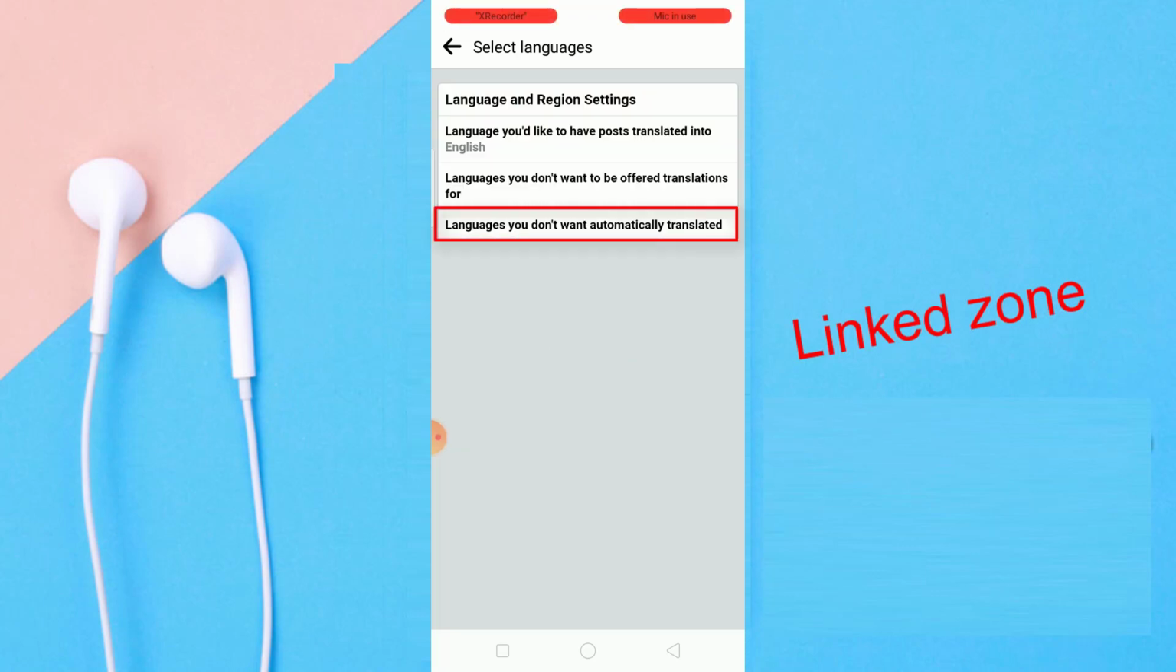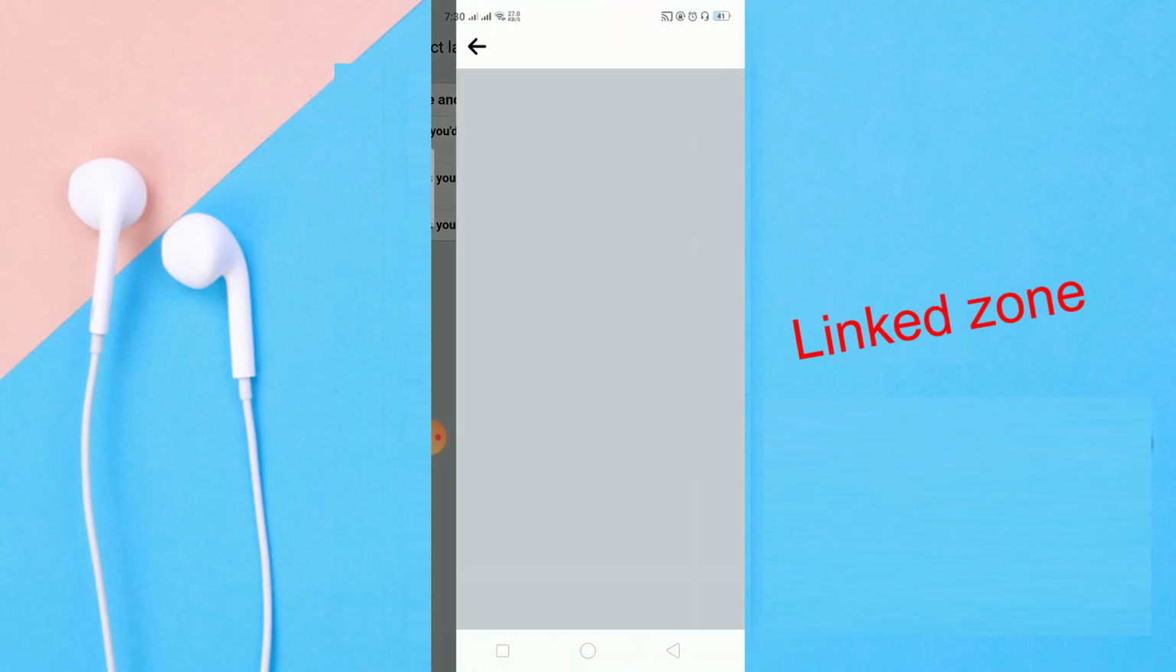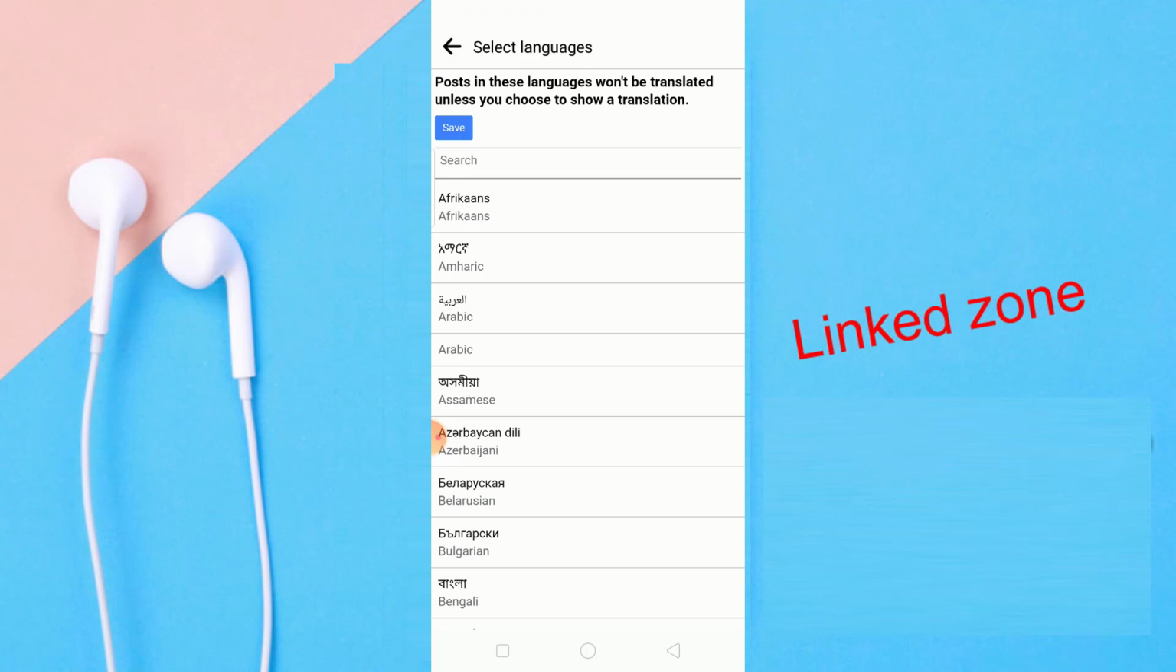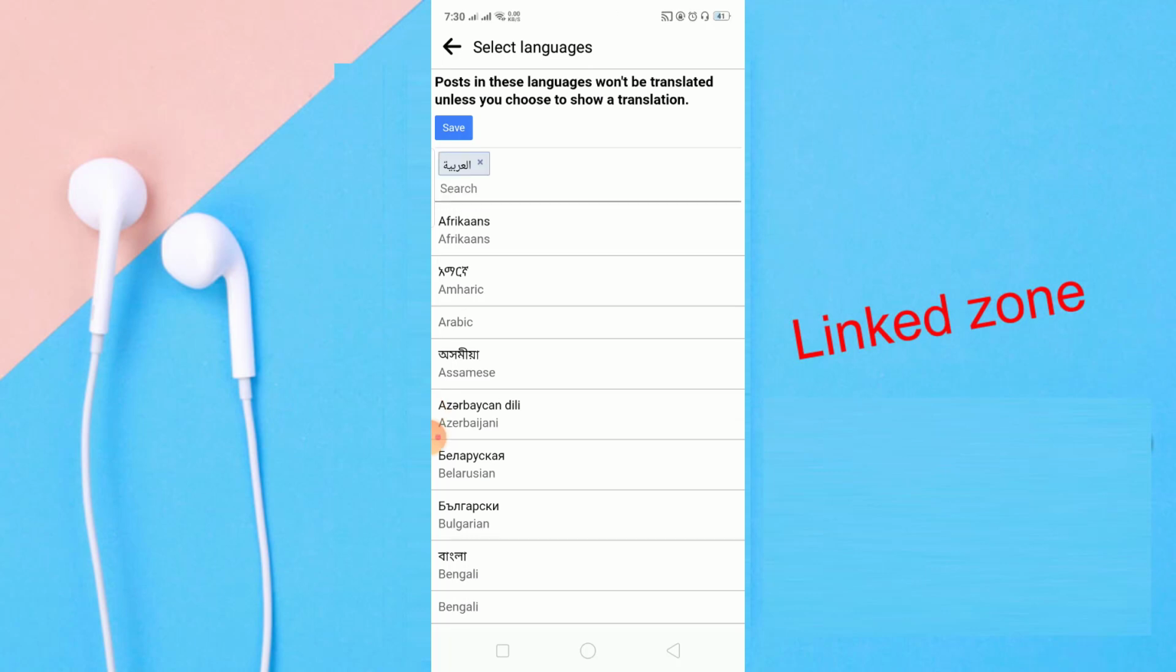The last option, language you don't want automatically translated. Press on it. You can select Arabic as example. After that, press on save.